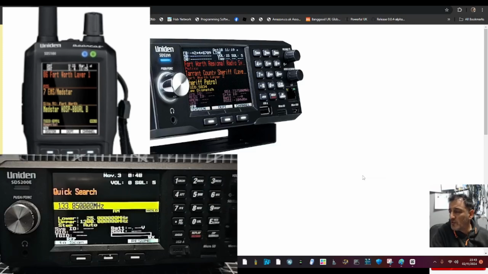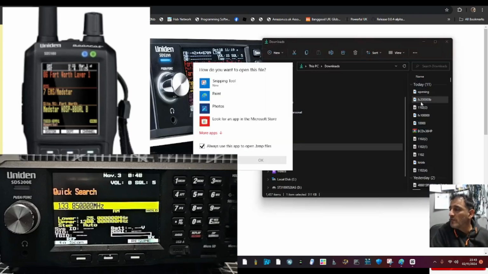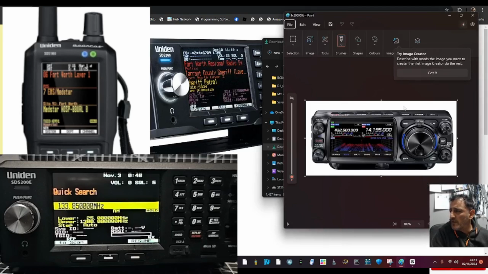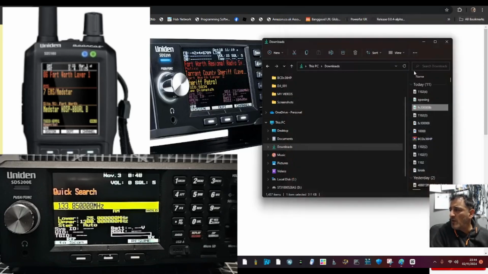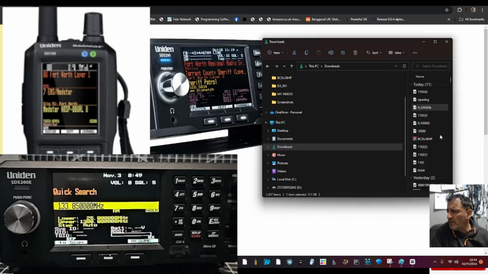Save a picture that you would like to have as your screen image. I saved, as you know, the new FX1, and I'll just show you that quickly. We'll open it with Paint, and you'll see the image there. Otherwise, you could just right click on the image, go Open with, and choose Paint.